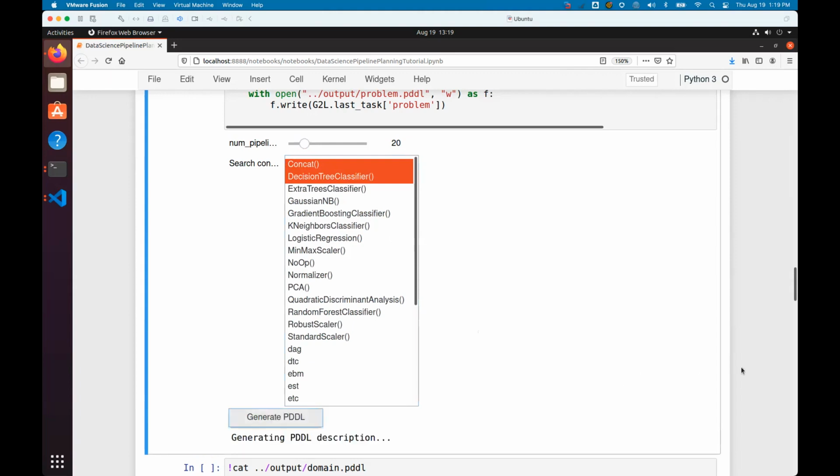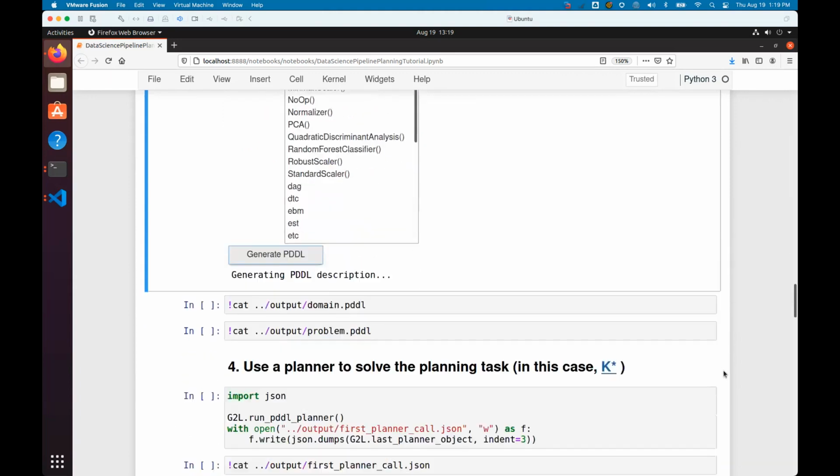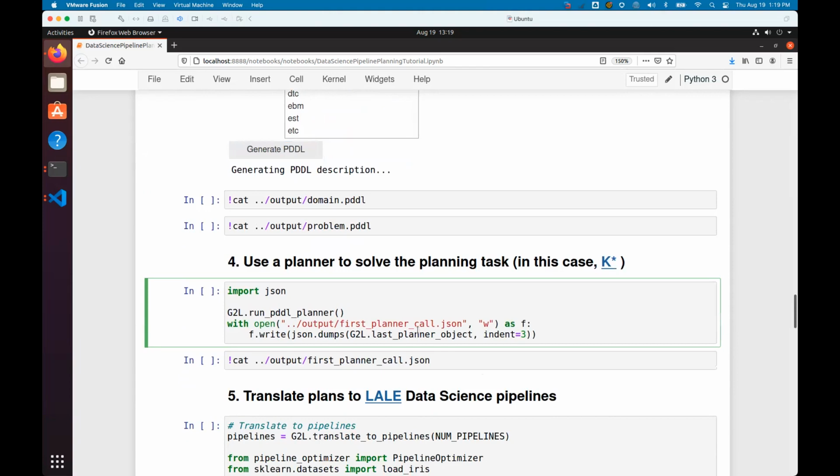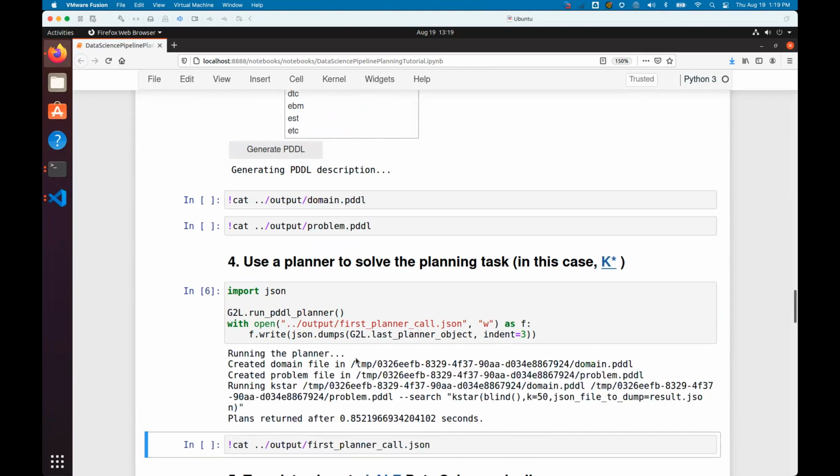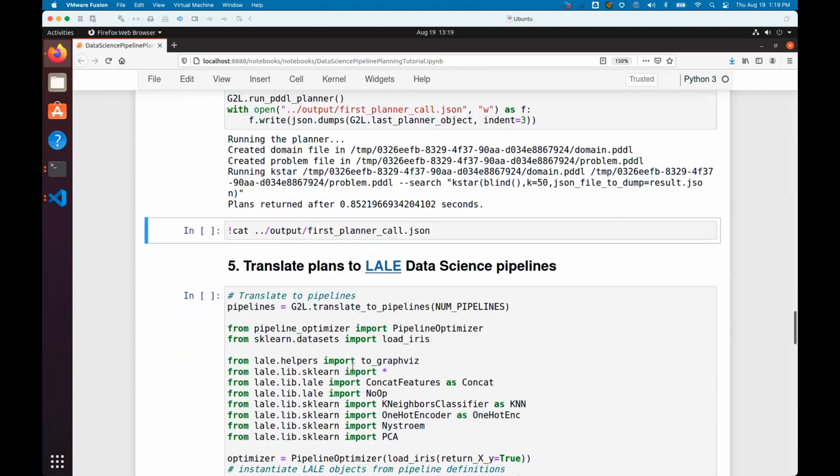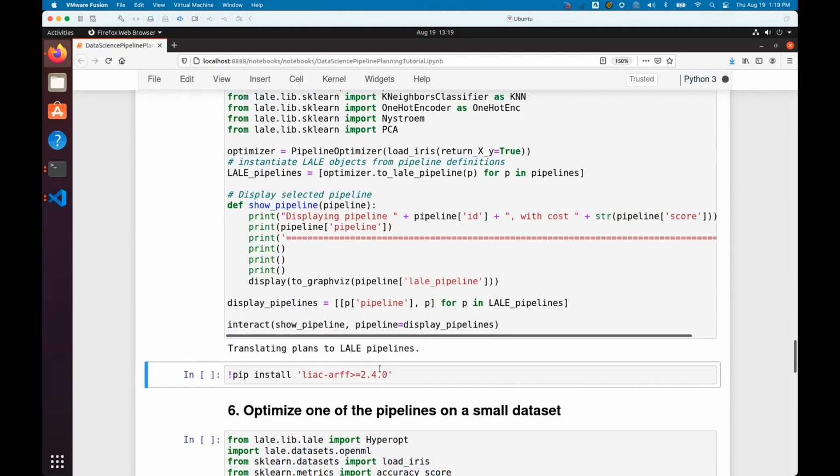So if you generate the PDDL from that, and if you solve the planning task, then I'm going to, again, go over these in a little more detail on a second run and show them finally.